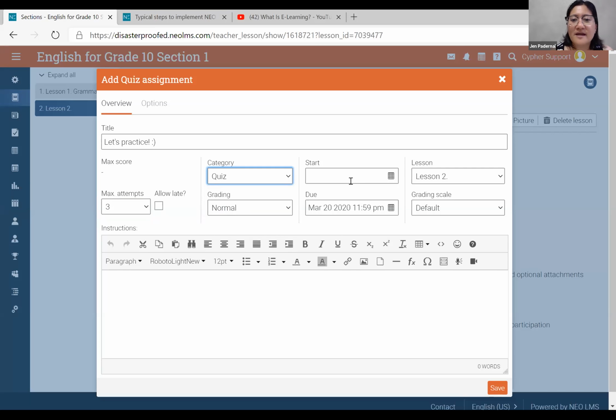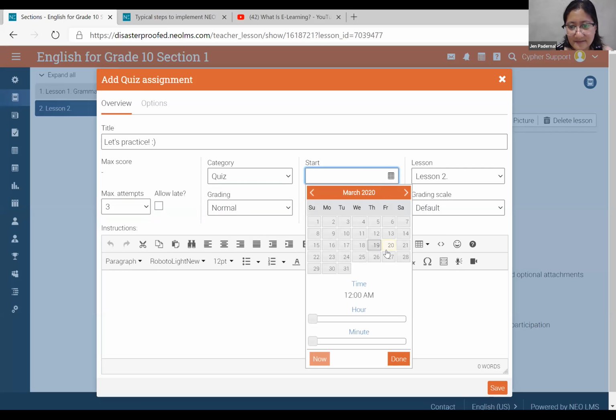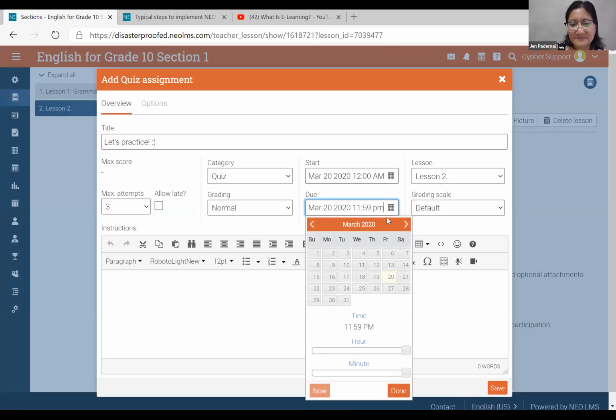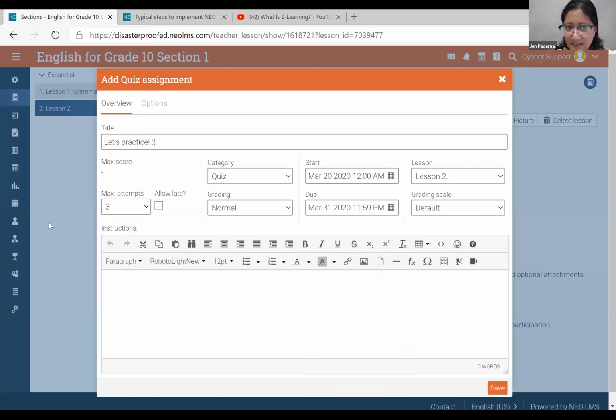Grading is normal. And then the start date. Let's just say you start today, March 20. Of course, it depends on the teacher, but my suggestion for the due date for the quiz is to give them a few days to do that. I'll give them until March 31, but it depends on how you want it. You will also see that this quiz is under lesson 2 over here. So you can choose which lesson the quiz is associated with. Let's just say it's lesson 2.